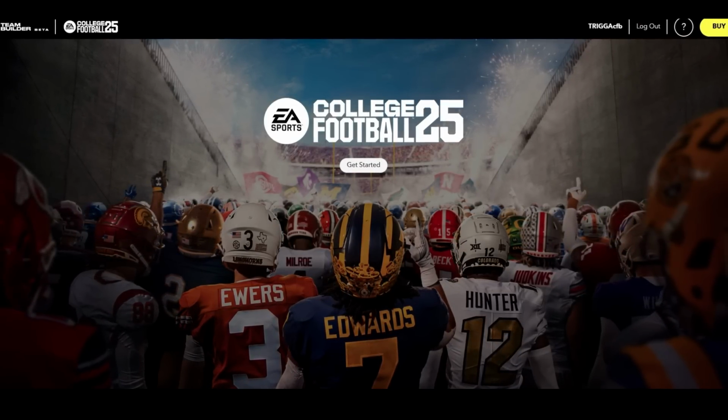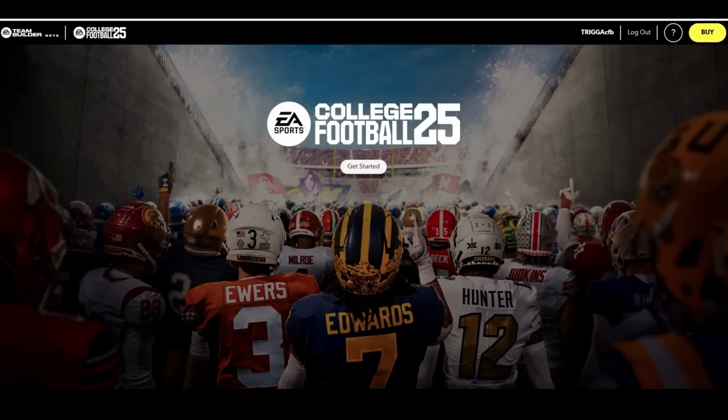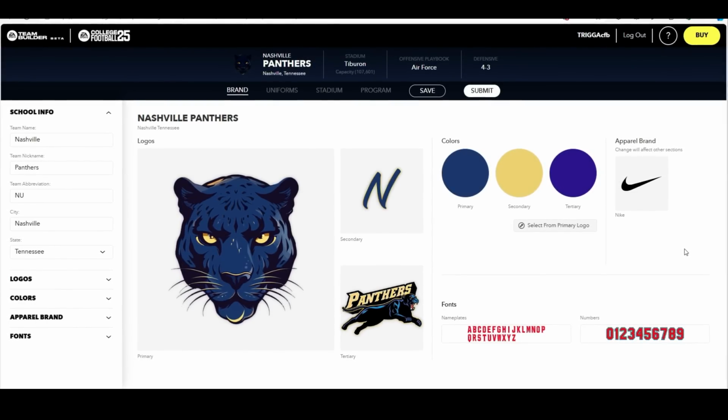So this is what the front page is gonna look like. You're gonna hit get started and it's gonna take you right to this page. Now, as you see here, I already have some logos in here. You know, these are the things that you're going to have to think about and decide what you want to do. You have 3 different logos to put on here, kind of your main one and your 2 alternates.